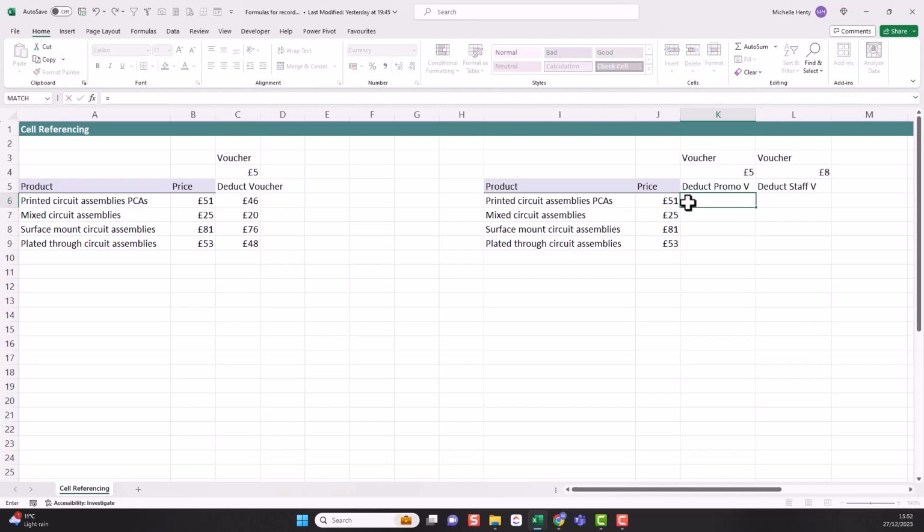So equals price minus the voucher. That's going to give us the correct result. Enter. But it isn't going to work when we drag it down as we saw before, because we definitely need to lock this cell. As to where we apply the dollar signs, we'll see afterwards. For now, let's just absolute reference that by pressing our F4 key. So we've got the $ in front of the K and row 4. So we're in column K at the moment. That £5 is always in cell K4. Enter. Drag down. They're the same results as we had over there.